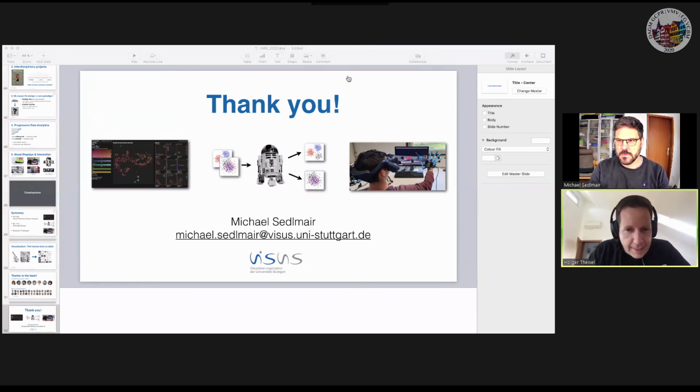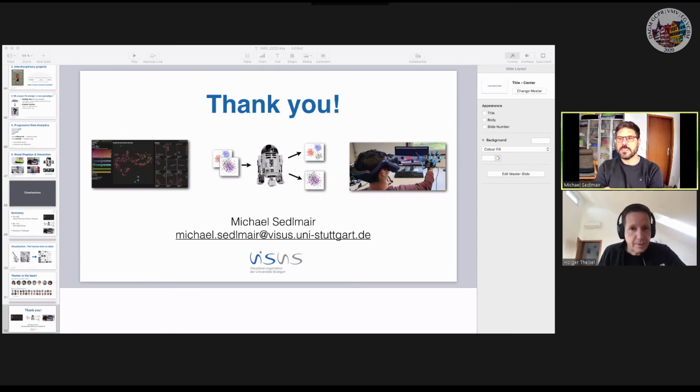Thomas Schulz, for instance, is asking: algorithms such as t-SNE are non-deterministic, so even the same parameter setting could lead to very different visualizations. How should approaches for parameter space exploration deal with this? This is a great question. Thank you, Thomas, for asking.